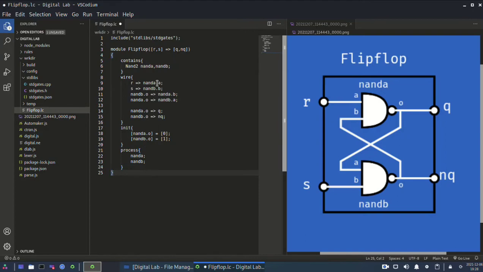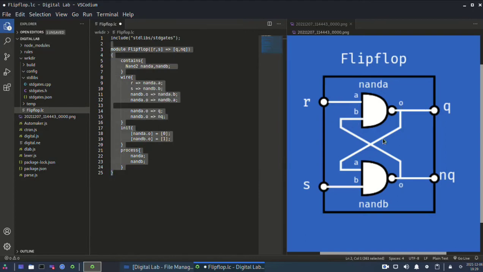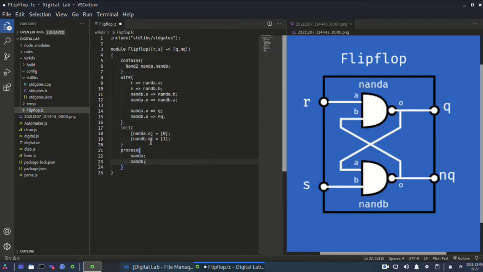So this is our module. Okay, we have defined that there are 2 gates. We have to connect this and this, and initial values of Q and NQ will be this, and while you are calculating the output, just do it in this order. Okay, that's what we have defined in flip-flop.